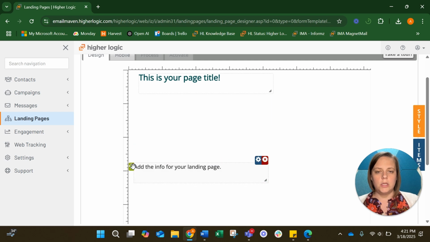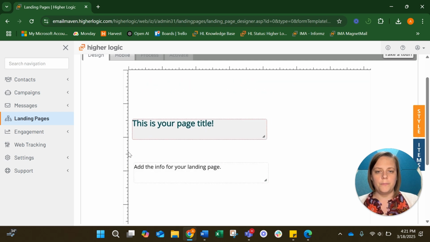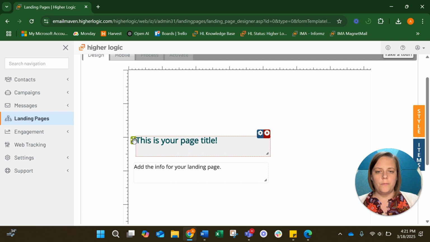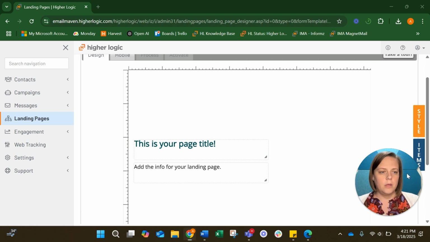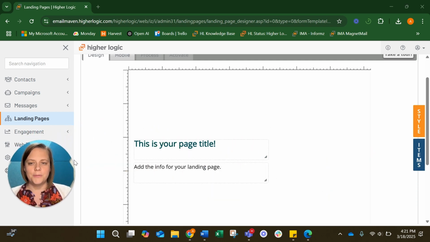So I can fit in here a banner. Now, I'm going to move my face here. You're going to need to use your right navigation to find everything you need to do for your landing page. So you see there's two buttons. You've got a style tab and an items tab. In this case, we're adding a new item.